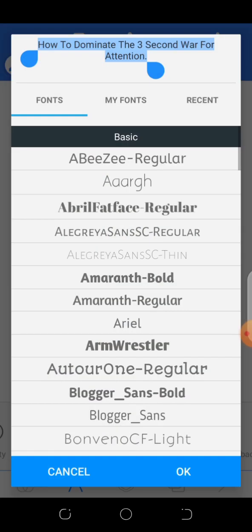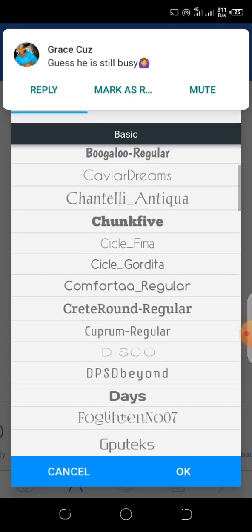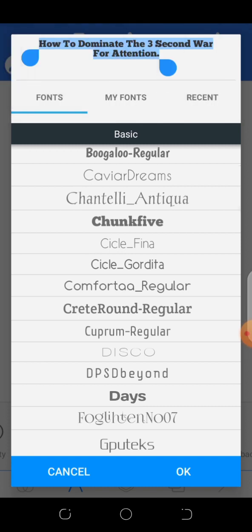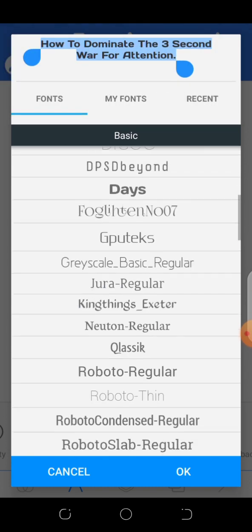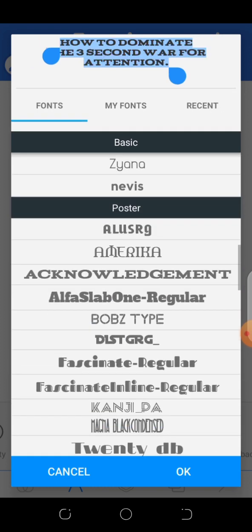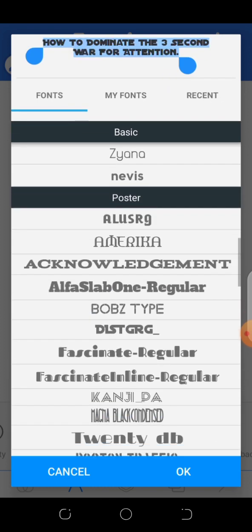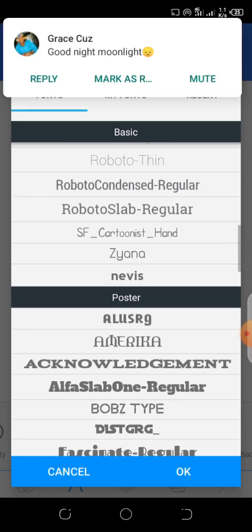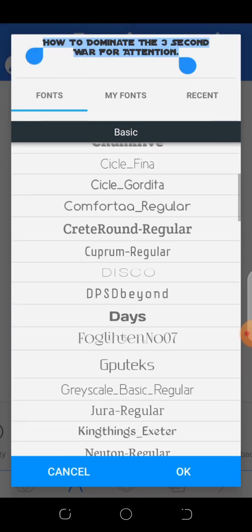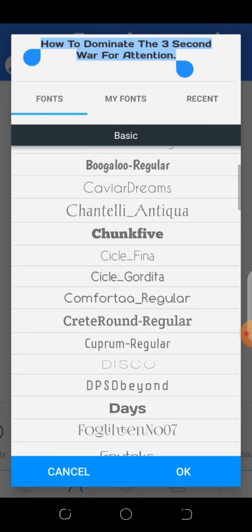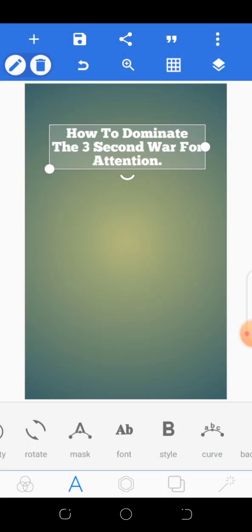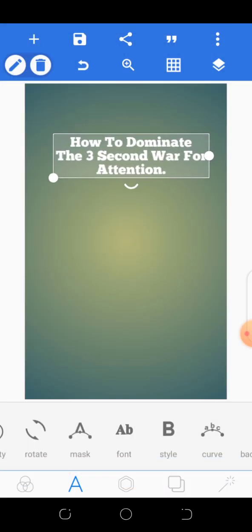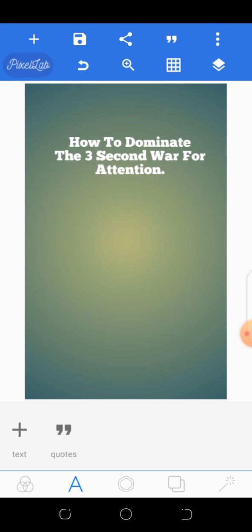Come to fonts, and let's just look for a basic font or any type of fonts. Crazy fonts, not really crazy fonts. Let's go down. Okay, let's see this font. So this font is kind of basic and it's okay. So let's begin with the design of the book.